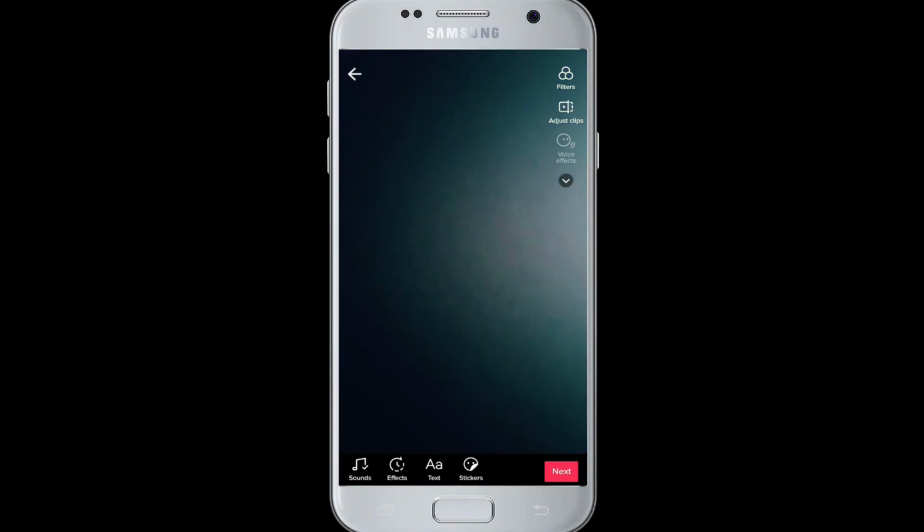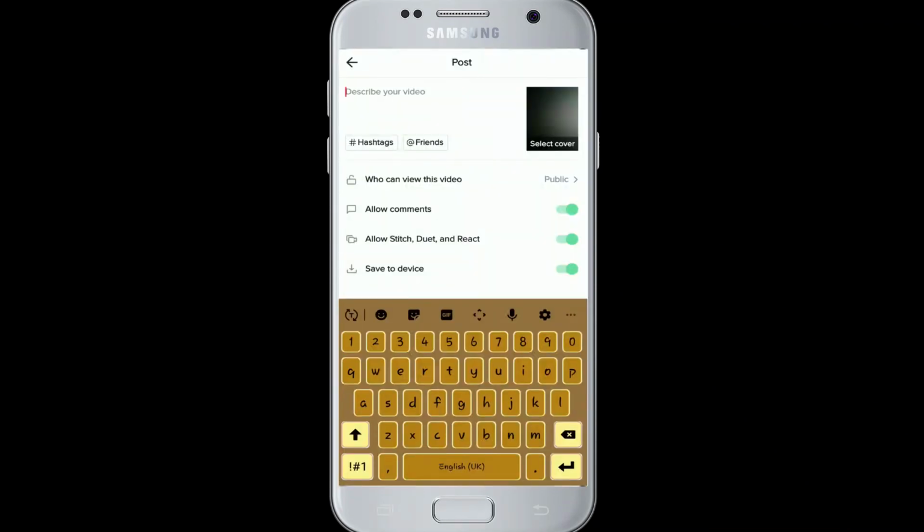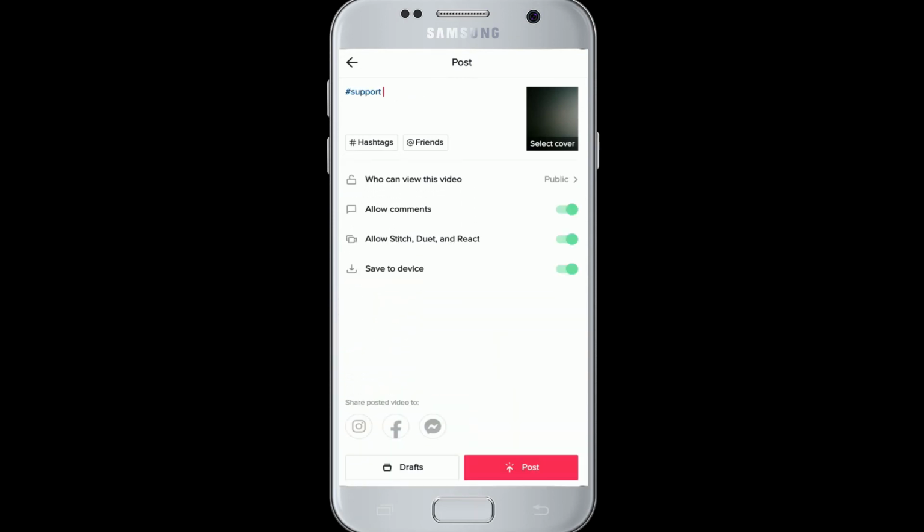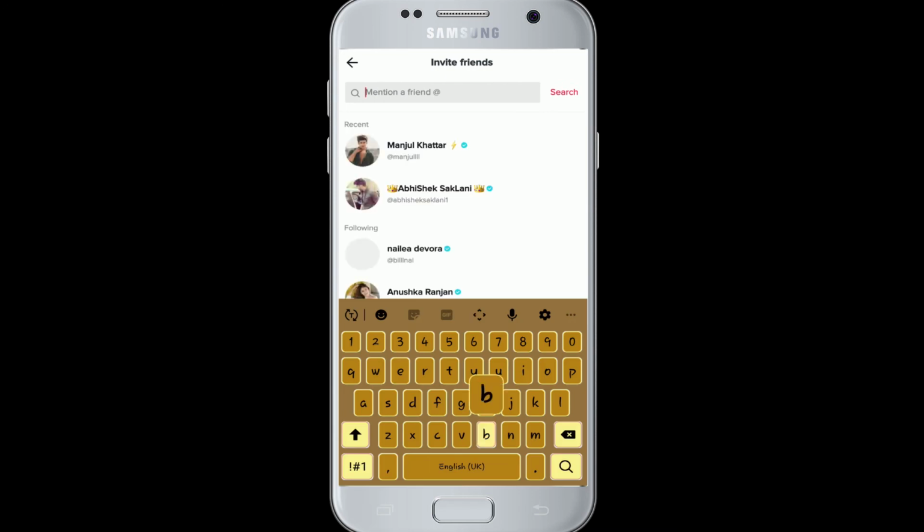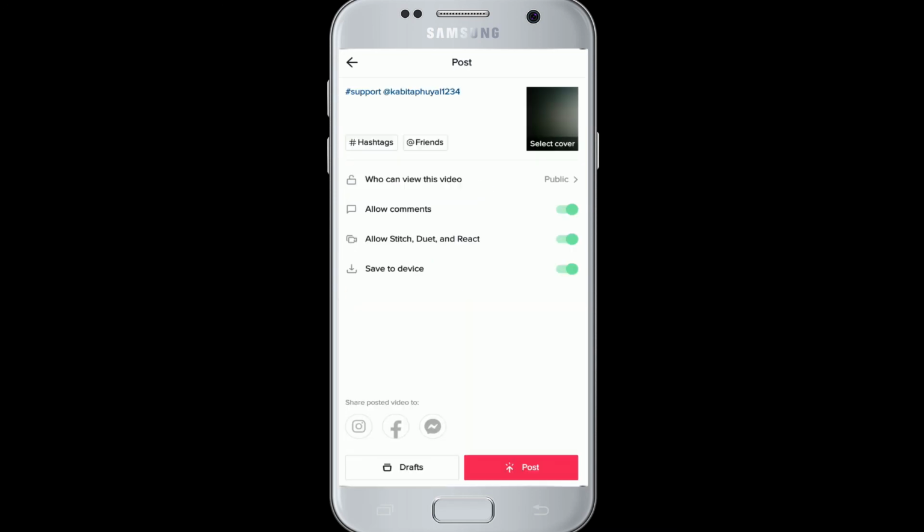After you are satisfied with the video you just created, tap on next. You can even describe your video, enter hashtags by clicking on the hashtag button, and you can even select hashtags like this. You can tag your friends by typing their name here, selecting their name.